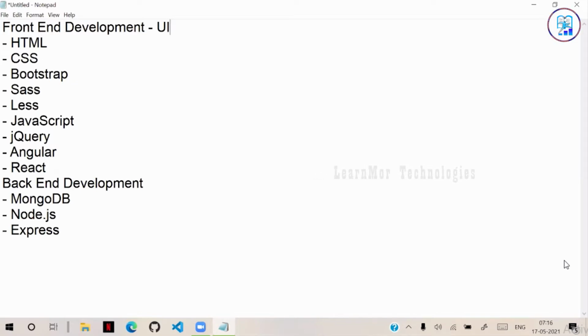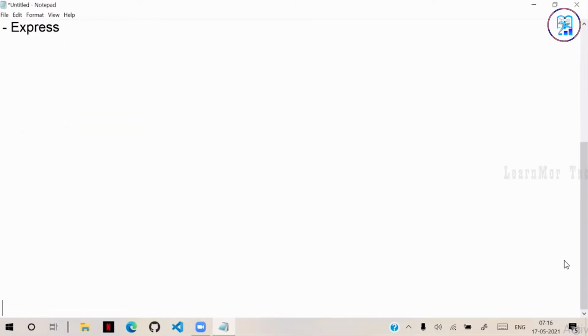Right? So we are going to learn the UI part first. So let's see what are the softwares required, how we set up the environment, and how we can start with the project practically. So these you have to do practically, right? So we are going to now work with front end web development.